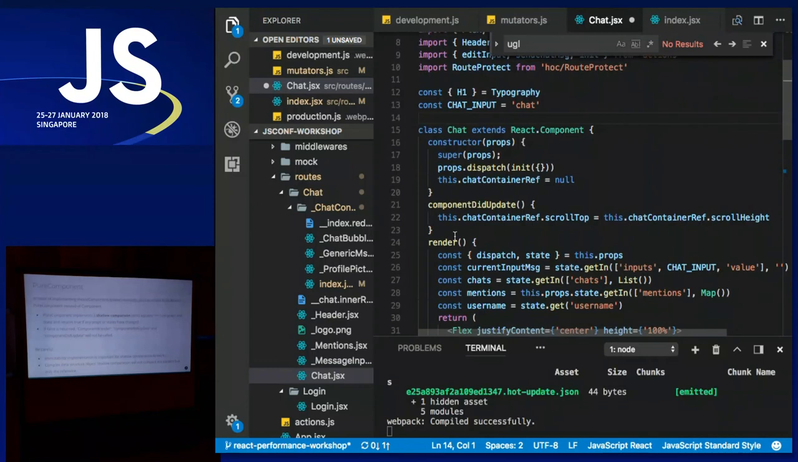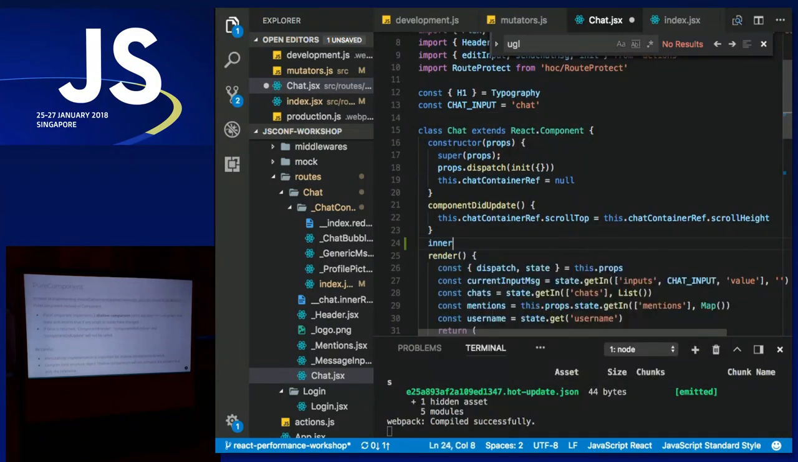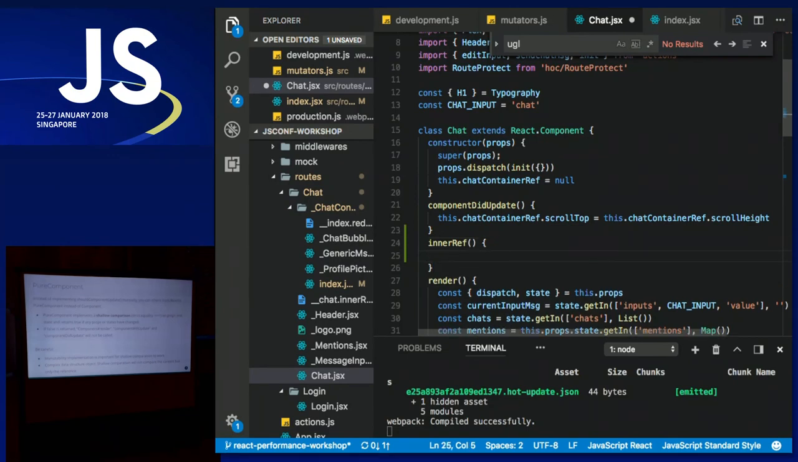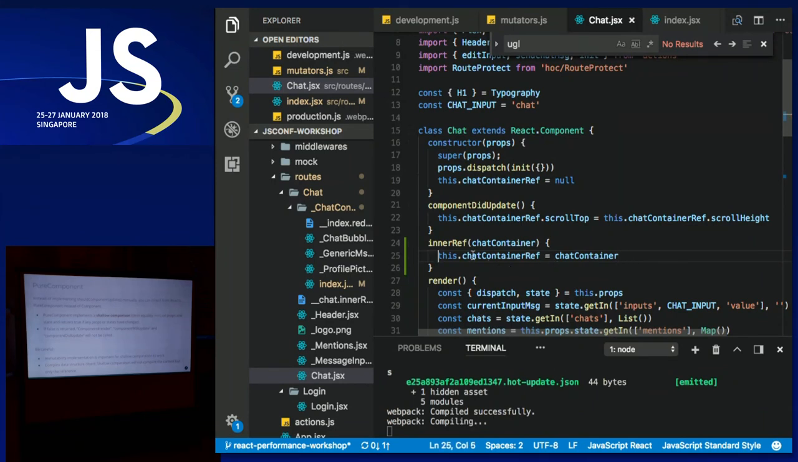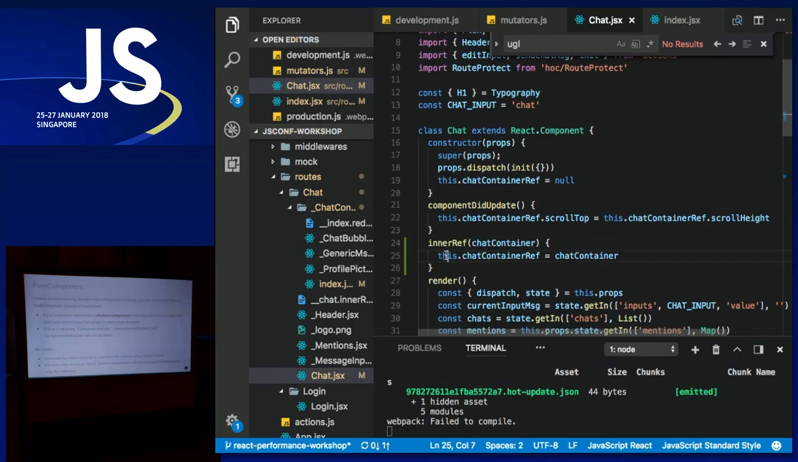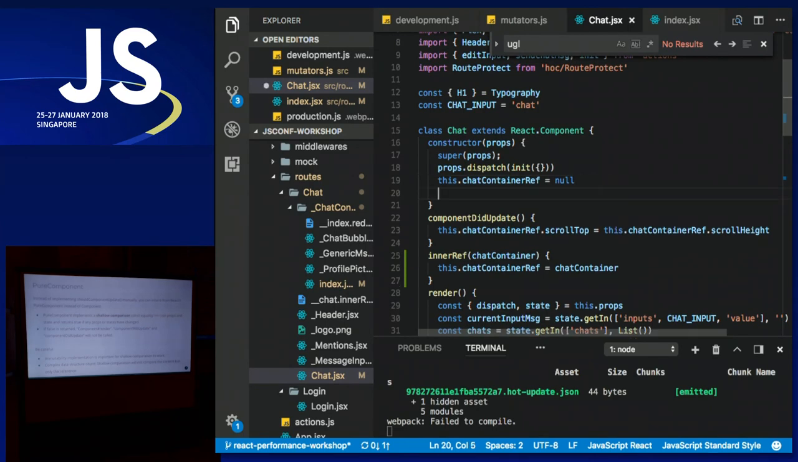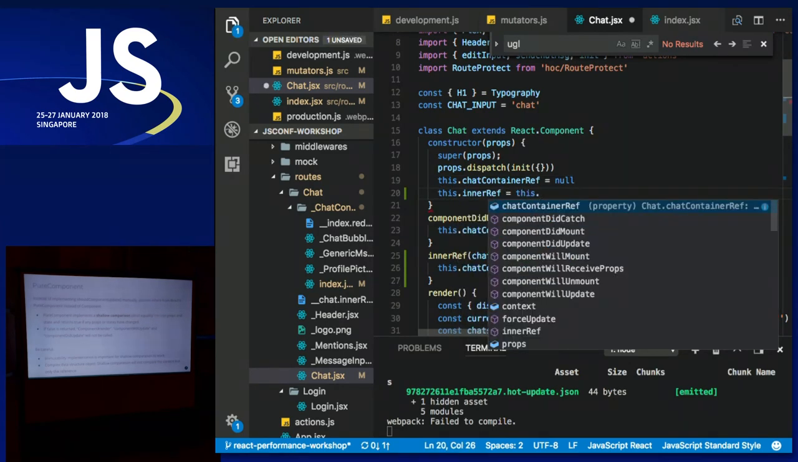If it's a function, what you can do is create it here in a ref as part of your component. You apply the same code. So chat container here is the attribute. And don't forget in React, when you want to use this inside the function, inside the component, you need to bind it, okay? So I will have to bind. This is part of React.